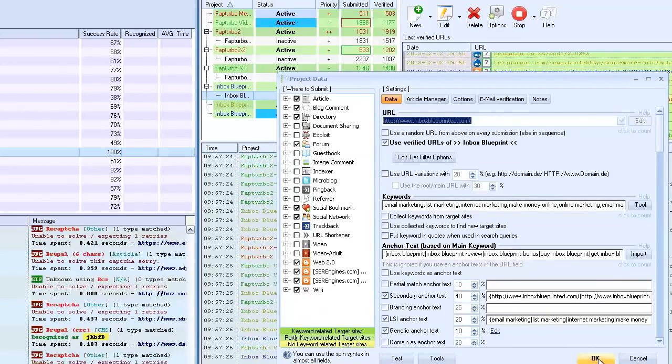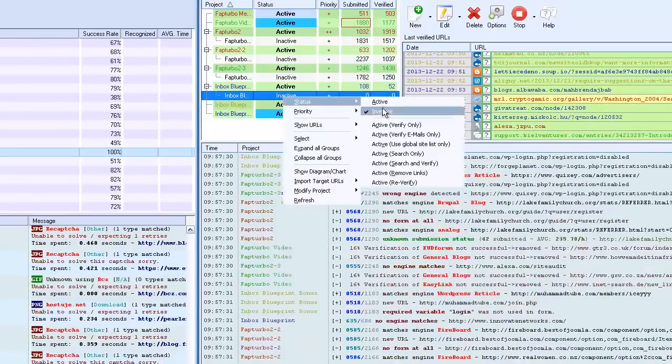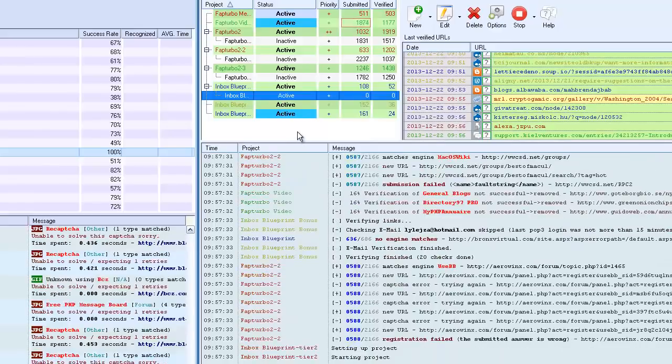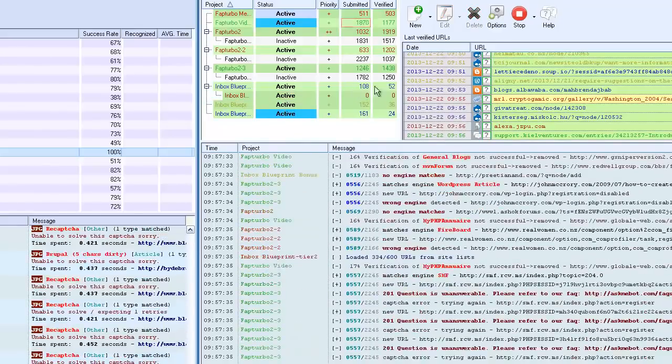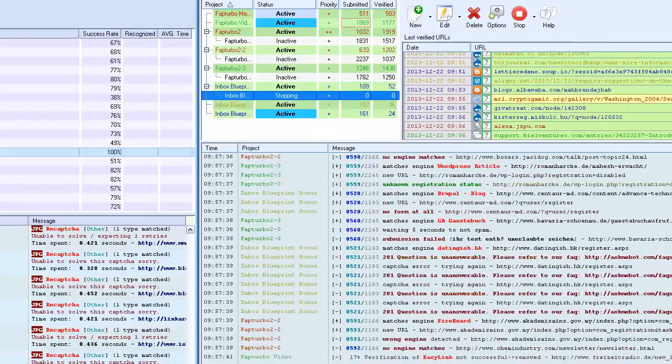So I'm going to push OK, and now I'm going to change that to active. And now I've got a Tier 2, and as this continues to generate links, this is going to continue to backlink to them.